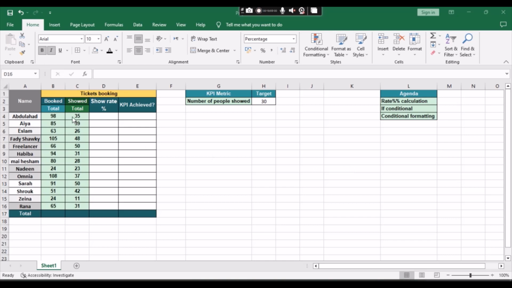So for example, we have some dummy data here: a list of agents' names, the number of bookings that they made, and the number of people who showed out of the bookings. For example, agent 1 booked 98 people and only 35 of them showed. And I would like to know what is the show rate percentage for that agent, and so for everybody else. The equation is very easy, very simple.